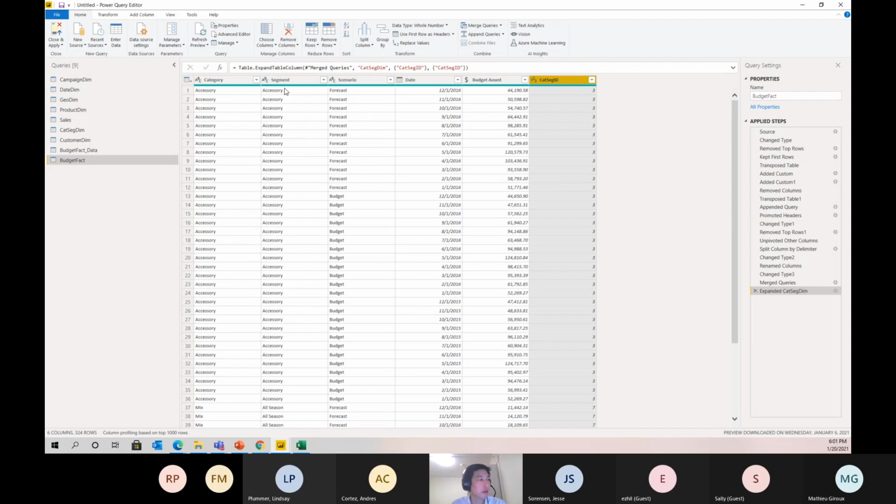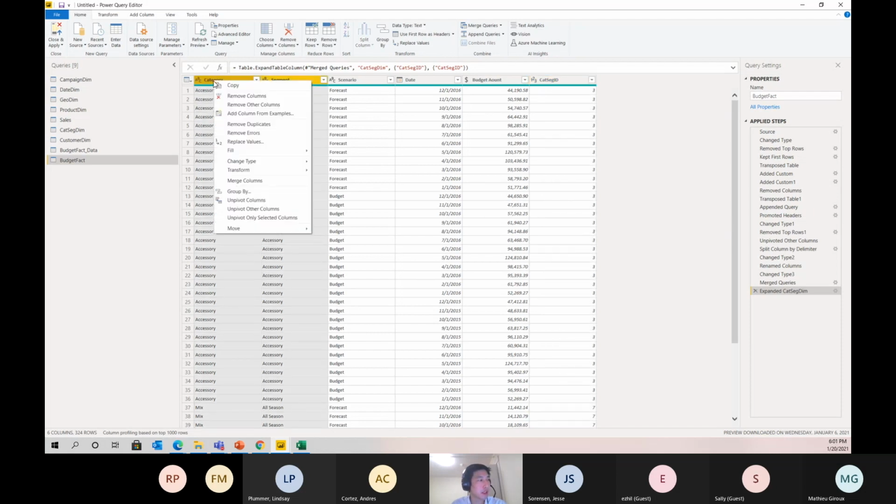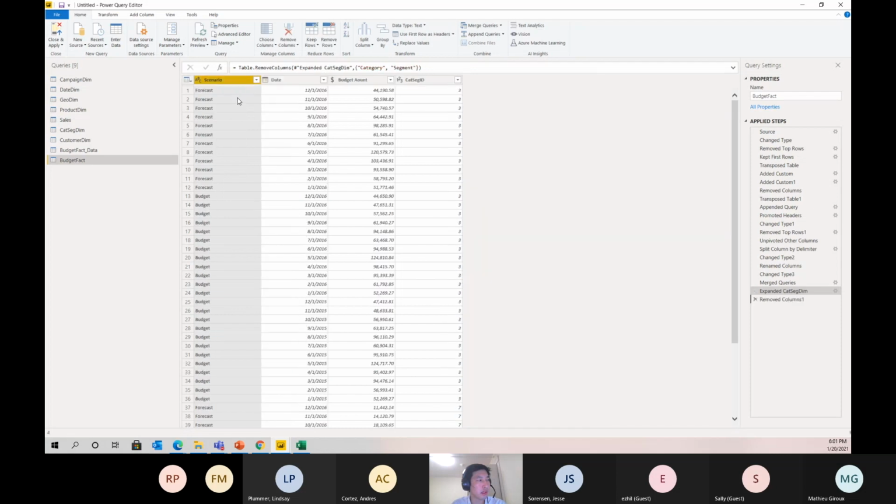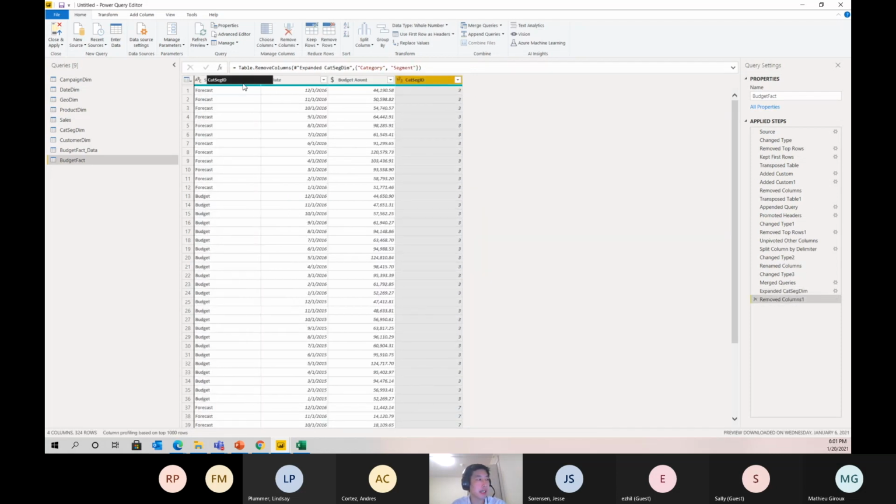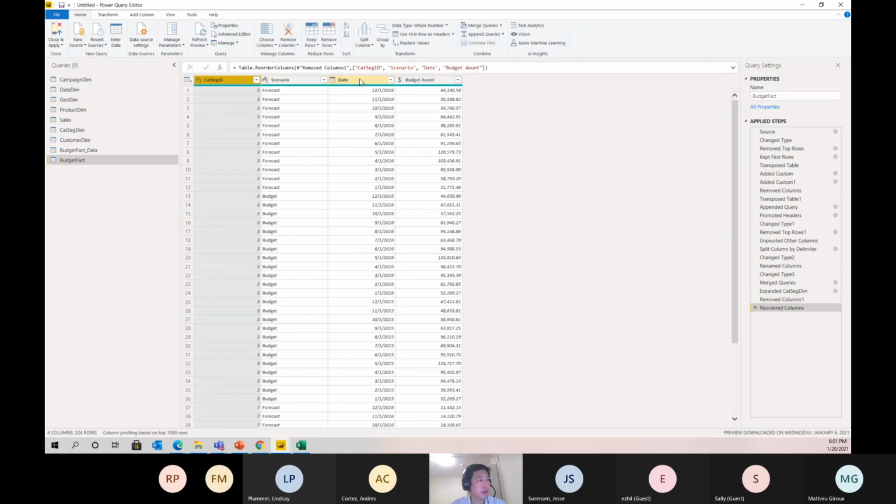Since we have this new column referencing it, we can get rid of the cat seg dimension columns, so remove these columns. And let's reorder this now: cat seg ID, scenario, date, and then budget amount. Now, since we have a duplicate and we appended this, we can disable the loading of this. Right-click budget fact data, and click enable load so that it's now italicized. So this will not load in our Power Query.